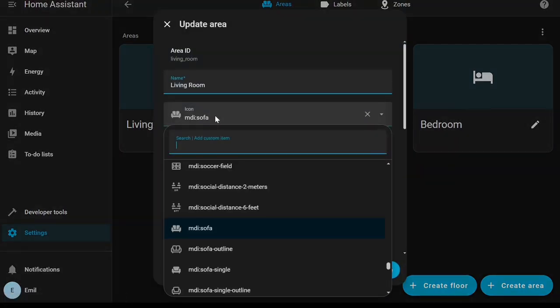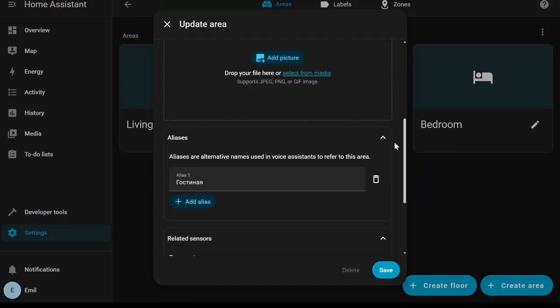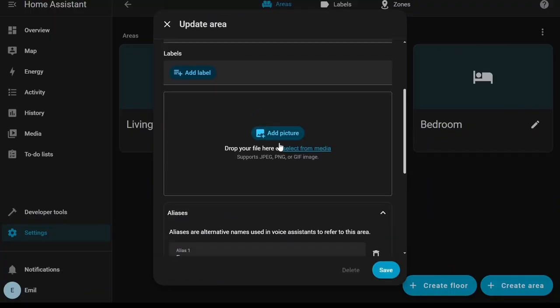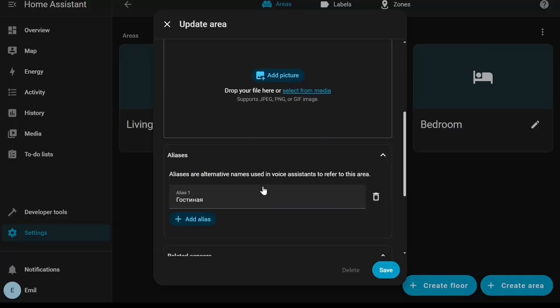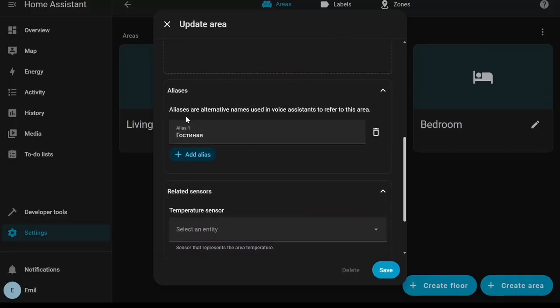Here I'll show you a quick example of how to update the name and icon. You can put your picture for the room. You can also put a different name for the voice assistant. For example, if I want a different language, I can put a different name in another language. You can also add a temperature and humidity sensor for this room.